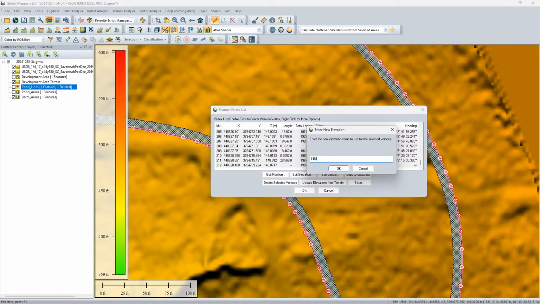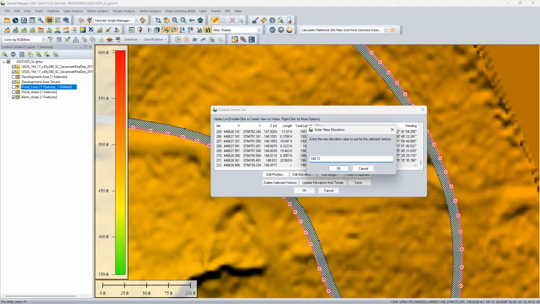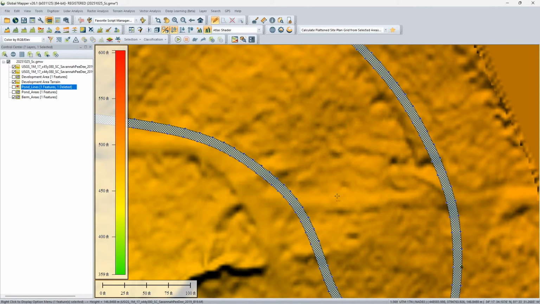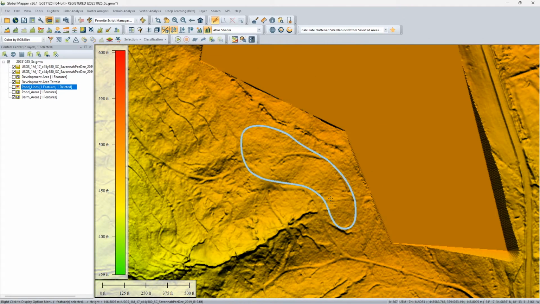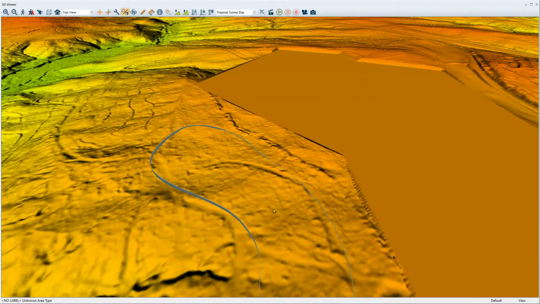Global Mapper doesn't take values in feet for this table, so we need to convert this feet value to meters. So let me pull up my trusty Windows calculator to do that. So I'm going to enter the converted elevation of 148.73 meters and hit OK. This will make all the vertices on the same elevation, much like the top of berm we will create. But before we create the berm, I'm going to confirm if we have done this correctly on 3D view. It should give me an elevated look.